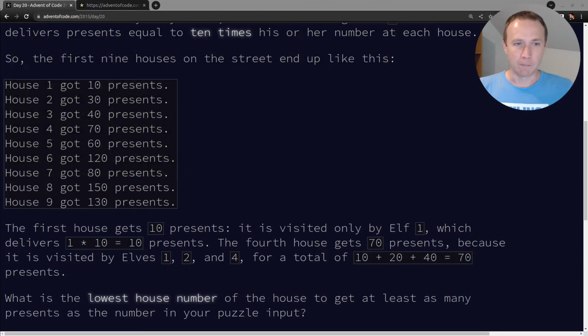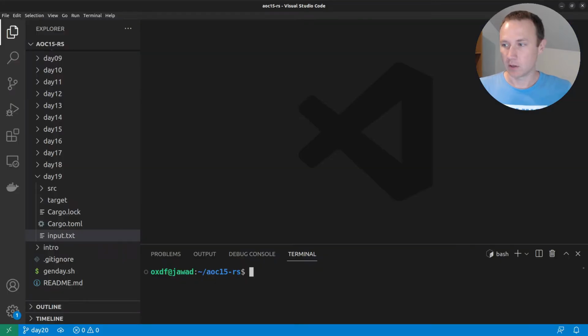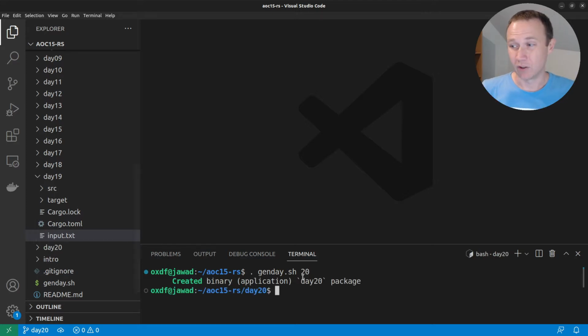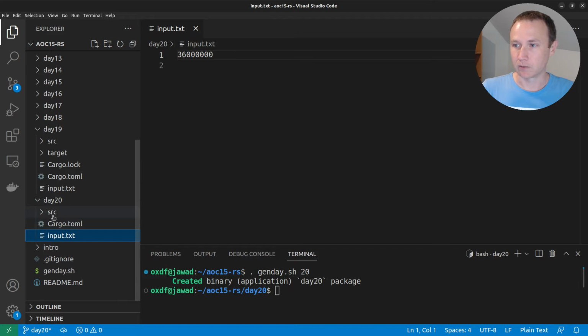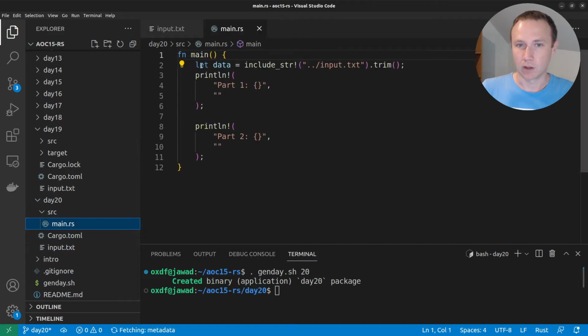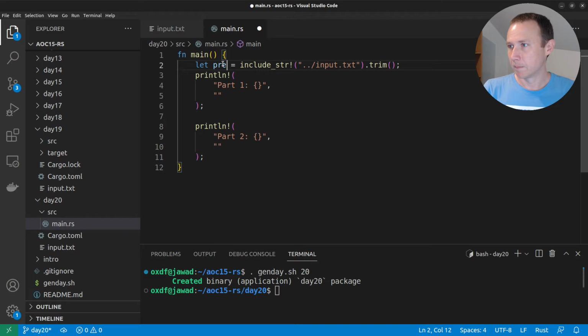So let's go ahead and jump over to VS Code. I'm going to use my GenDay script here to do day 20. I covered this in detail in day 0, the intro video, but it just pulls my input.txt and starts me a little stub here. Today's one of those days we're going to modify this. So we'll call this min presence equals that, and we will then parse.